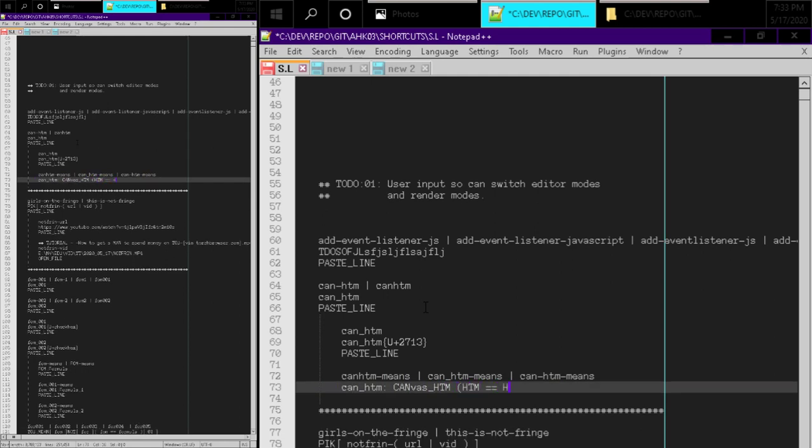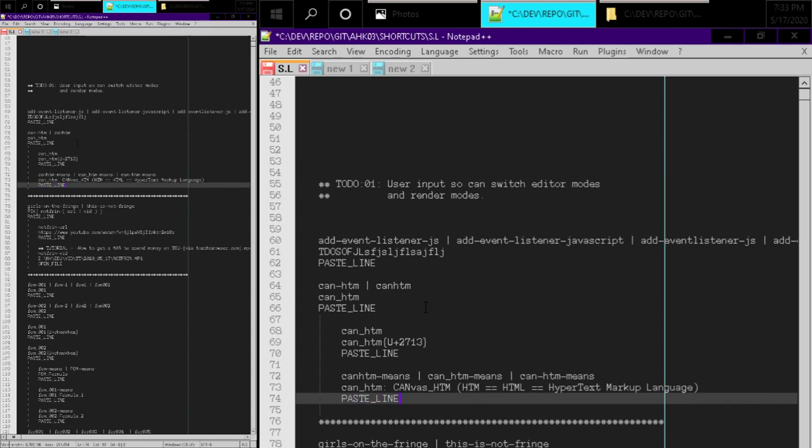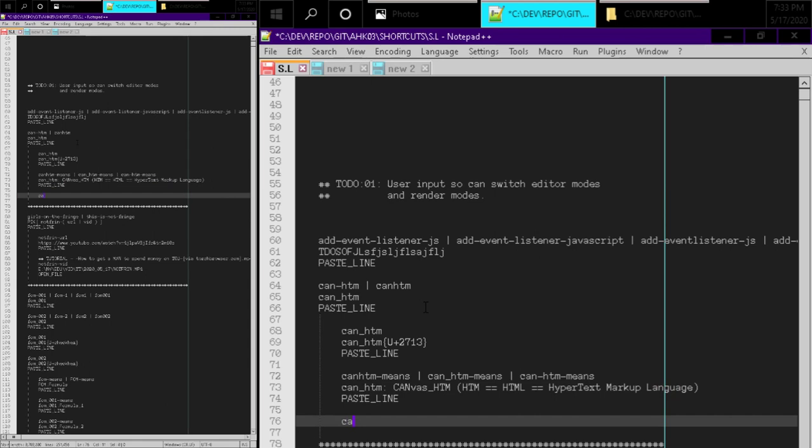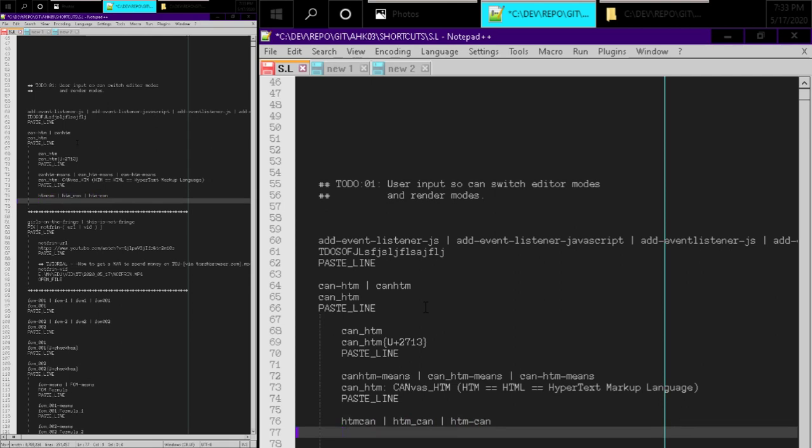HTML equals hypertext markup language, if you really want to de-abbreviate that. But HTML is kind of like one of those words where it's an abbreviation, but nobody knows what it means anymore. That's slightly hyperbolic. Okay, and then HTM can't, if they do it backwards. So that stands for canvas HTM.